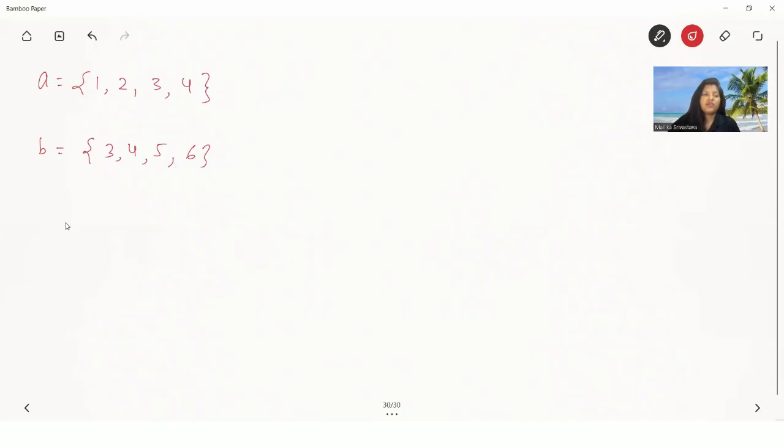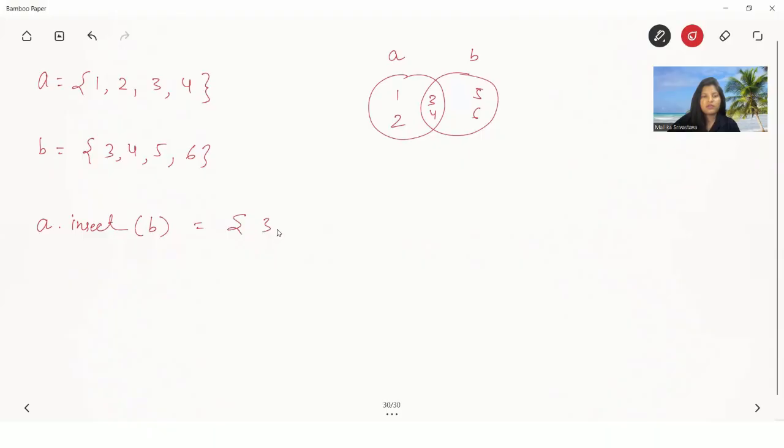So first of all, what will happen? Let me create the Venn diagram for that. For A and B, we have 3 and 4 as common, and 1, 2, 5, and 6 are the rest. So if I'm doing A intersection B, suppose A dot intersection with B, what will happen? It will give me 3 and 4.